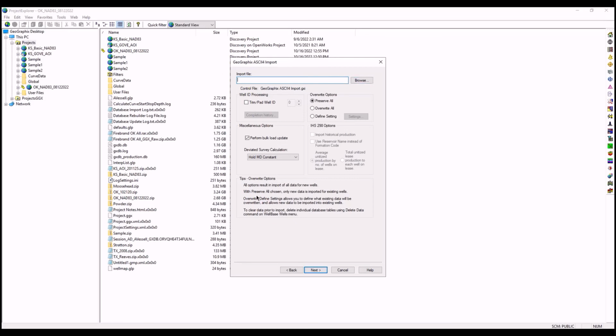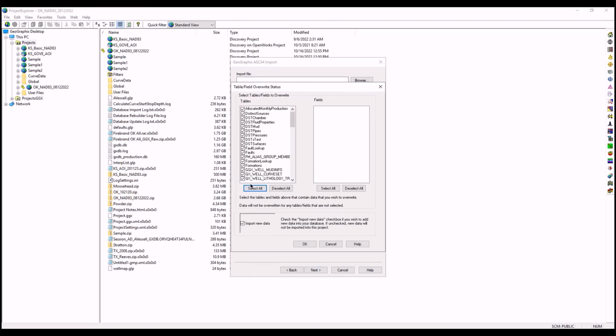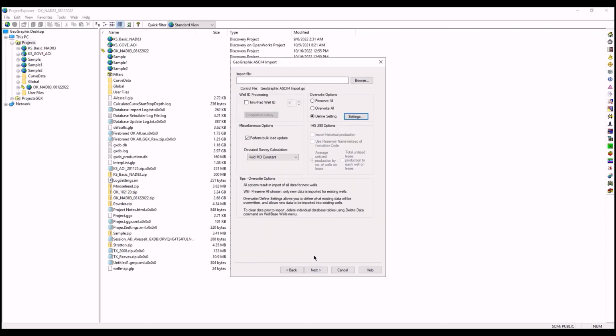Everything else here will remain the same except for override options. You'll want to define your settings here, especially if you've already got your activated project from us, or you've got a predefined or pre-built project that you've already been working on. You'll click on Settings, you'll select All, and very important, make sure you have Import New Data selected and click OK. And then you'll go ahead and click Next, and you'll choose the standard geographics import settings from that point onwards.